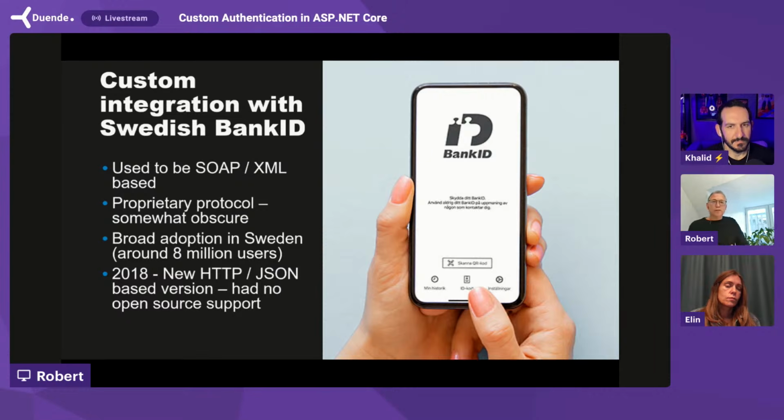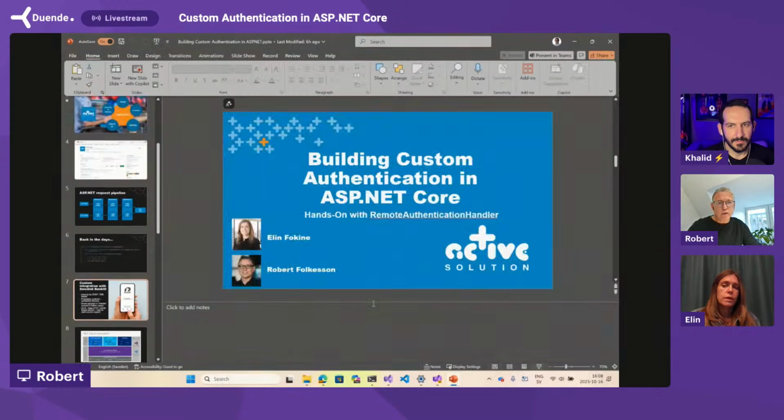It used to be SOAP XML back in the days, and it has its own protocol. So it isn't built on some standard protocol like OpenID Connect or anything else. It has its own very involved protocol for doing stuff that we will show as well. So some 10 years ago, we were doing a lot of integration with the OWIN pipeline to integrate with the Swedish BankID. And just to give you an idea what it actually looks like in real life.